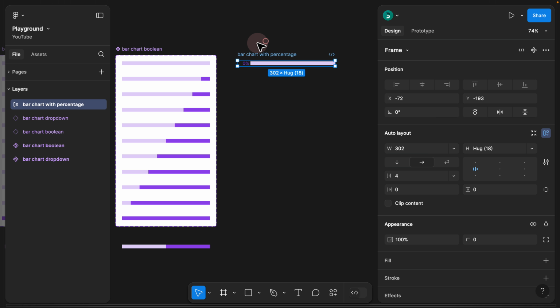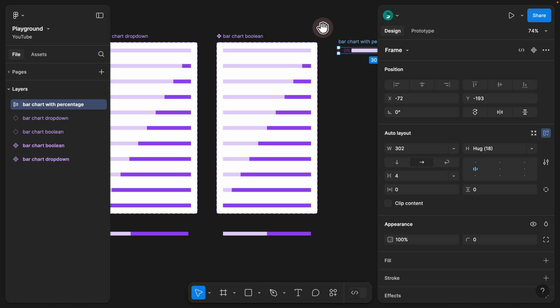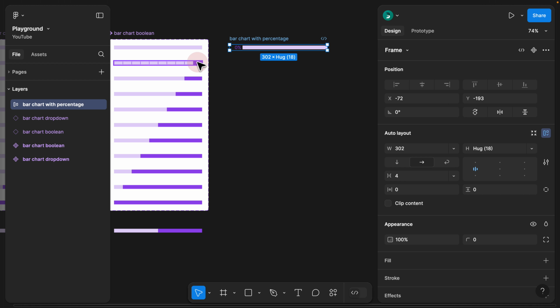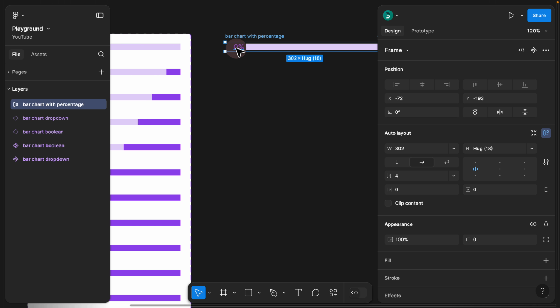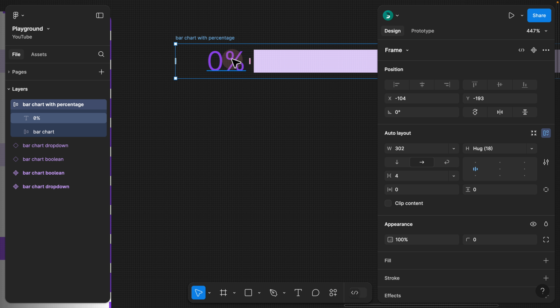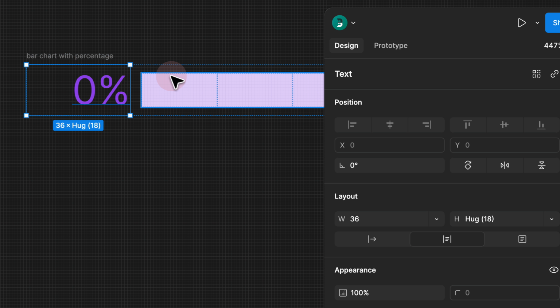So we need to repeat the same process that we did for the Boolean chart also for the drop down chart. Each time we duplicate that, we need to add a purple color, and we need to additionally update the percentage value. Also, what you notice is here we have an extra gap around our bar chart. If I zoom in a little bit more, here you see there is an extra gap that is being formed around our bar chart, and that is due to our text line height.